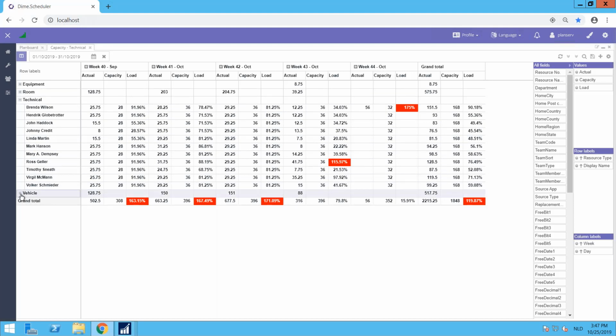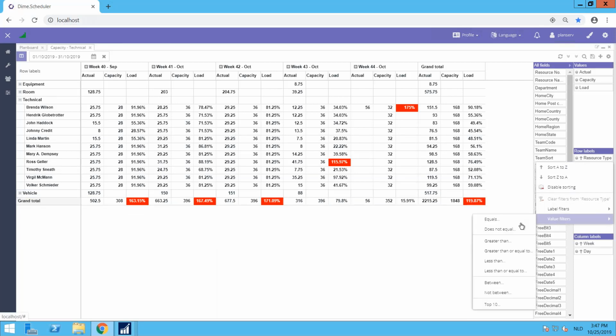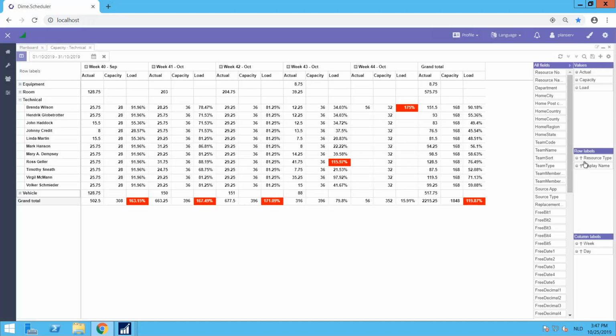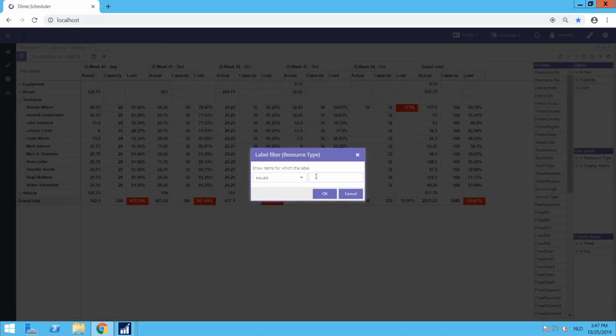If I want to filter out the rest, I could, for example, set a filter on my label values where I could say equals or contain, label filters. For example, equals technical.